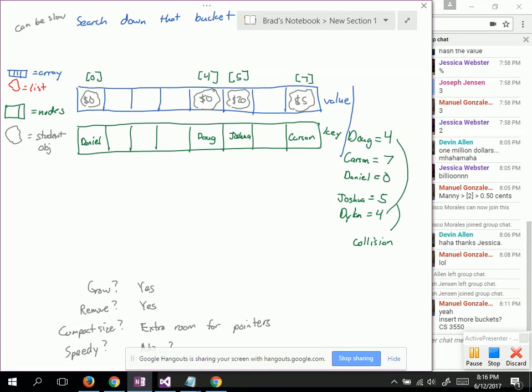I would like to put Dylan into my array-based hash table. But Doug is there. Suggestions? Put him into one of the other open slots. Don't delete Doug, just put Dylan into 3 instead of 4. Well, I would put Dylan in the next open available slot. So would you go backwards or forwards? Forwards. You'd go forward. So you put Dylan here.